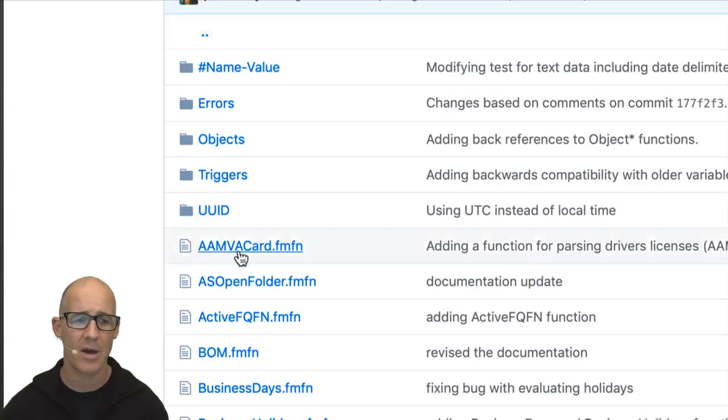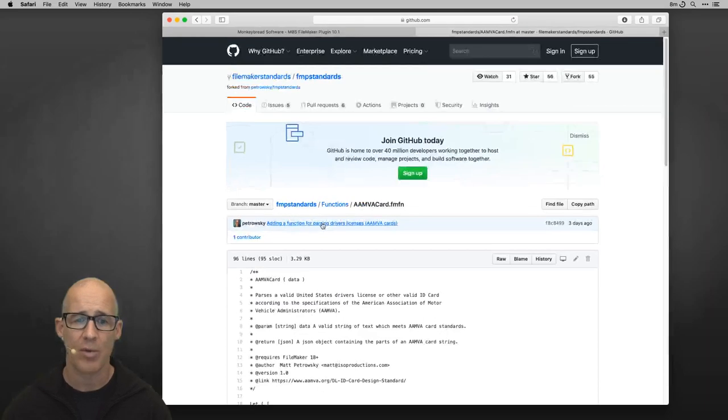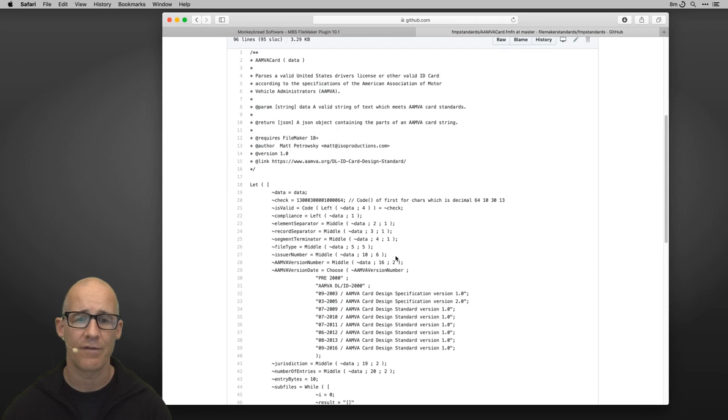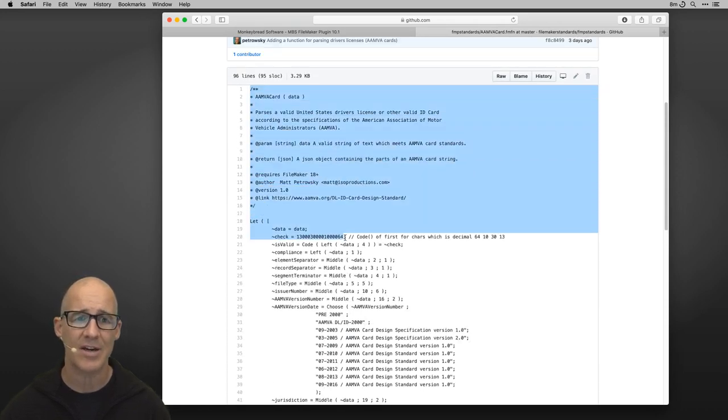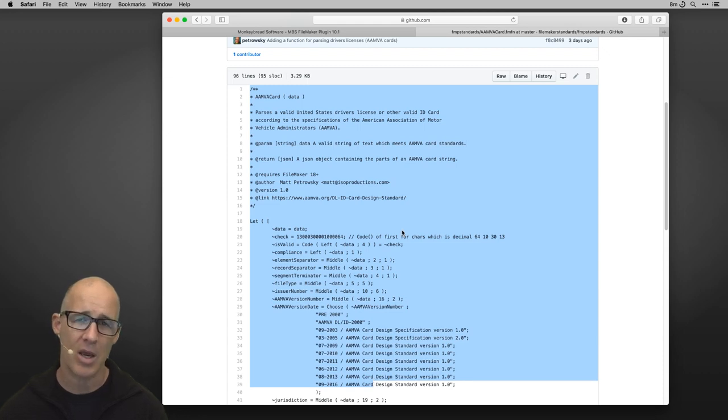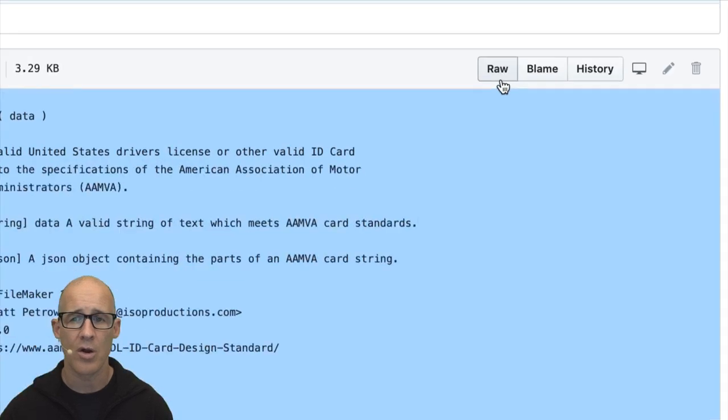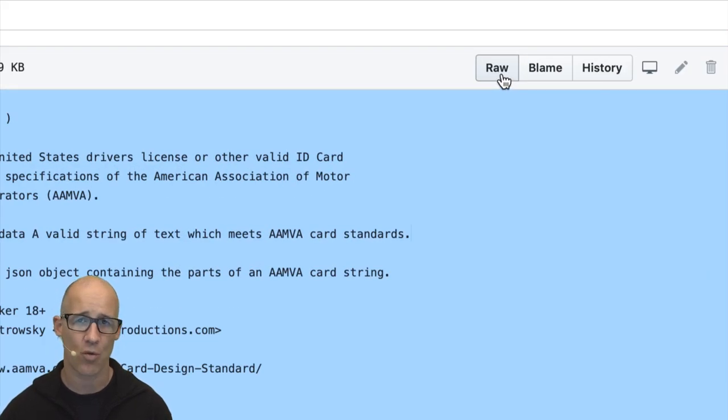You are going to find it under this right here, AAMVA card. You're able to go to this. You will see the full function. There are two ways to get this. You can simply select and highlight all of this and copy and put this into your FileMaker file as you follow along. Or you can click on this link right here that says RAW.